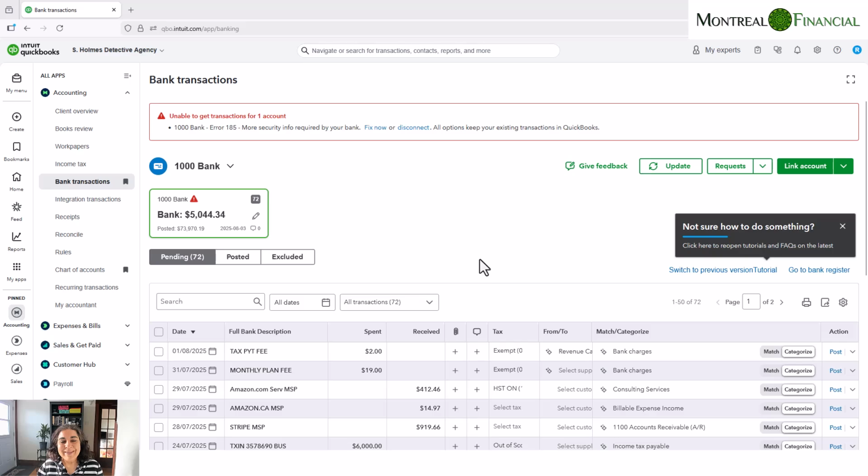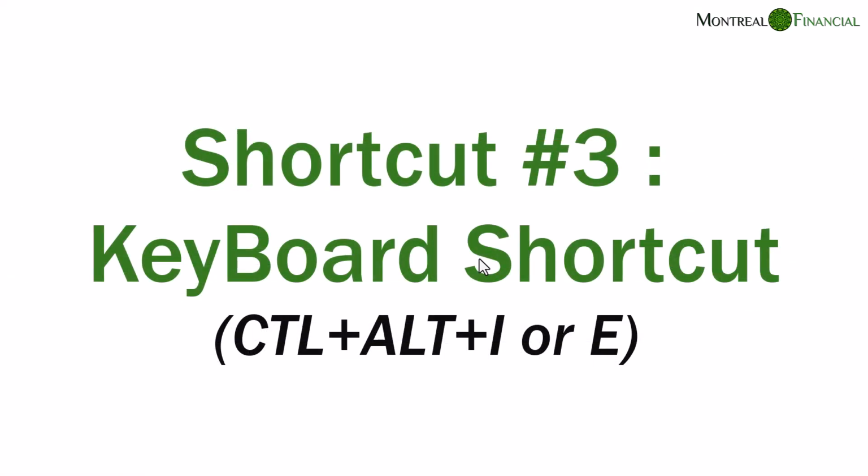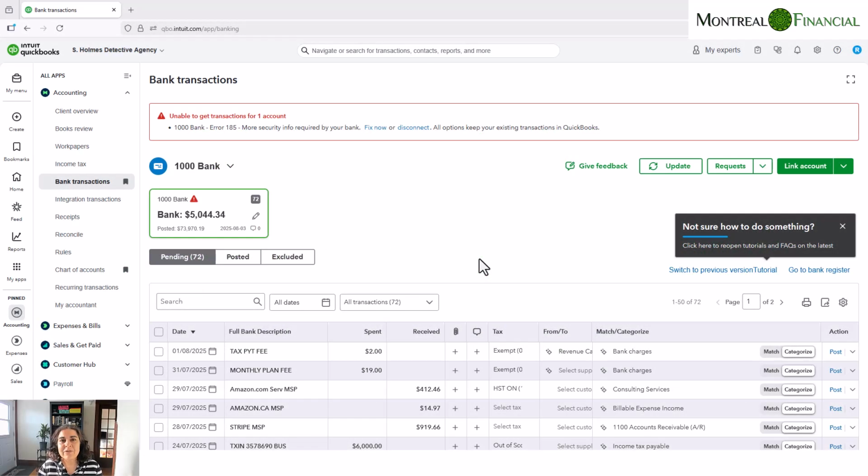Okay, so the third shortcut is the keyboard shortcut that I'm going to show you. So sometimes you are in, for example, your bank reconciliation and you realize you haven't entered a transaction, you missed something, or you don't necessarily want to go to the left-hand side menu, but you want to create a new invoice.